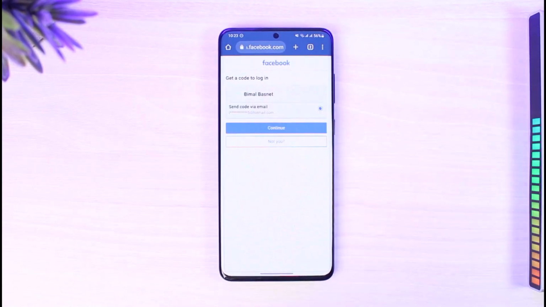So I'm going to tap on the search button, and now you can see there is an account with this email associated with it. And if I want to unlock it, I would need to verify the SMS code.